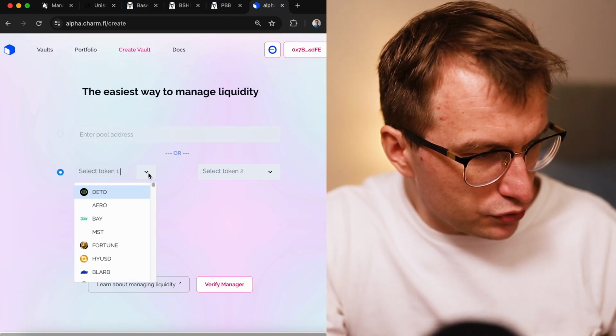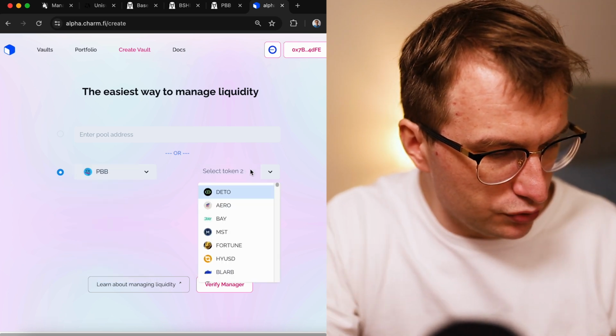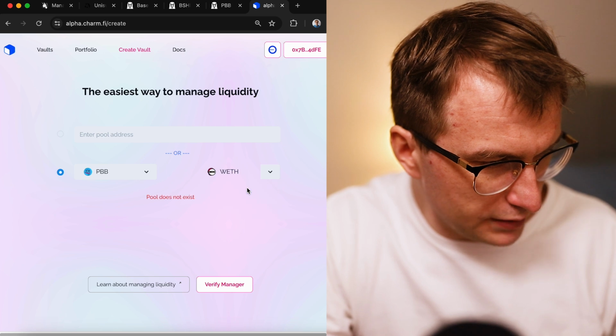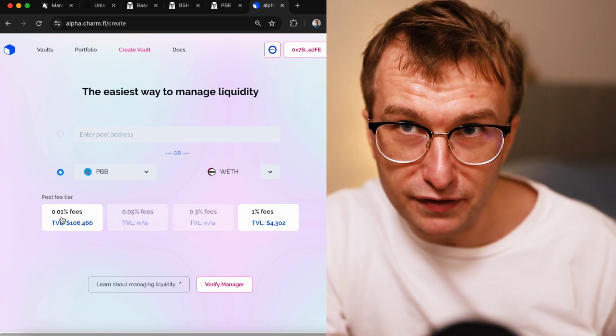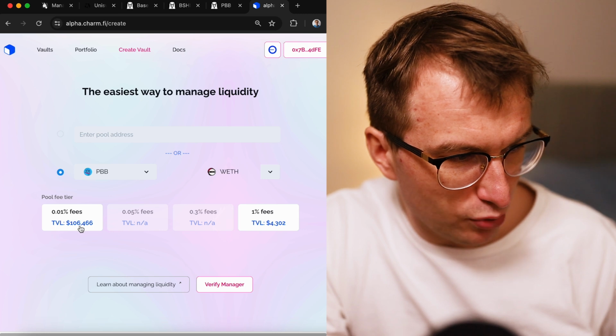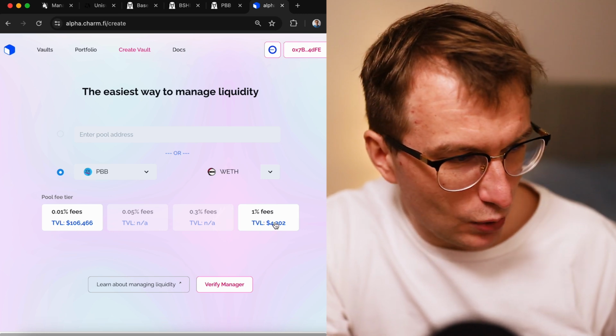So first of all, I'm going to choose this PBB if I can find, and I'm going to do wrapped Ethereum. So let me see the pools that they have here. So they have 0.1%, which is the main pool with TVL over 100K, and they have a very tiny pool with 1% swap fees.